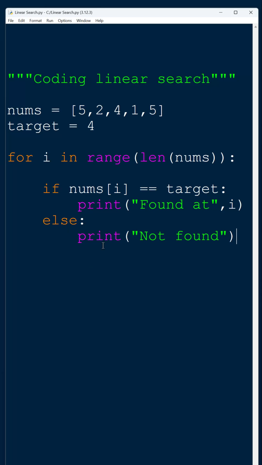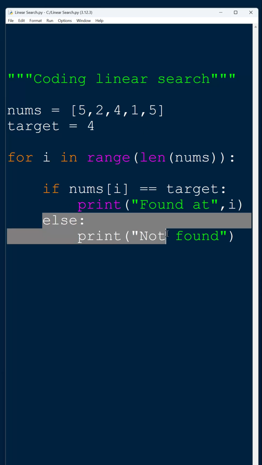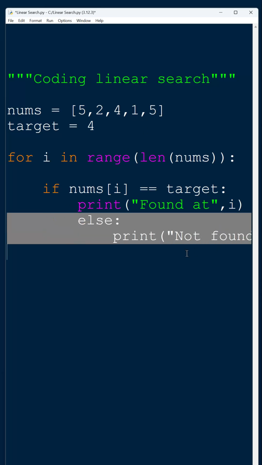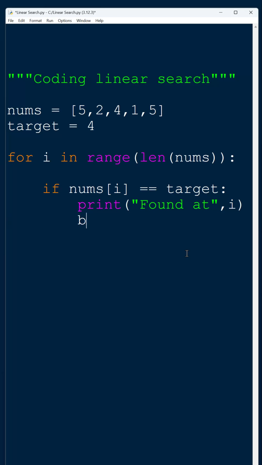Another issue with that is once I found the target at index 2, I kept going. I kept checking the list, which is not really efficient. So a clever way to get around both of those issues is, once I find my item, I can break out of this loop. Break is a way to get out of a loop early. It'll just end the for loop.